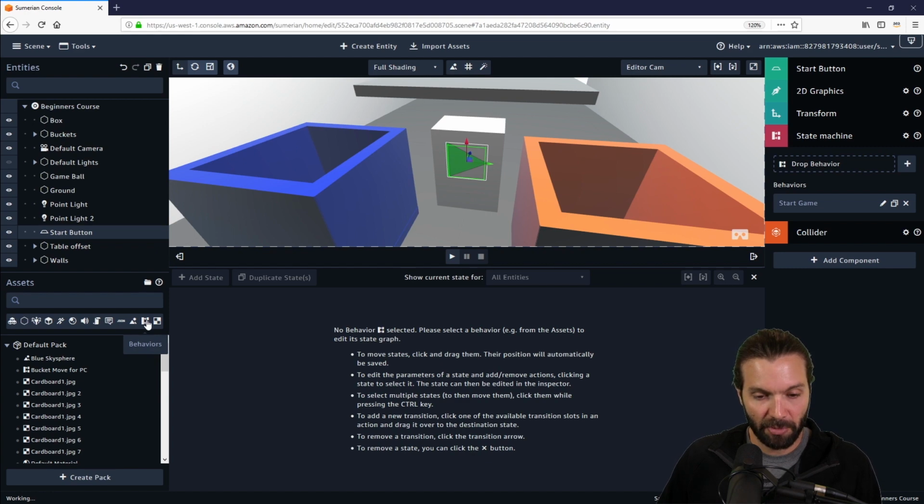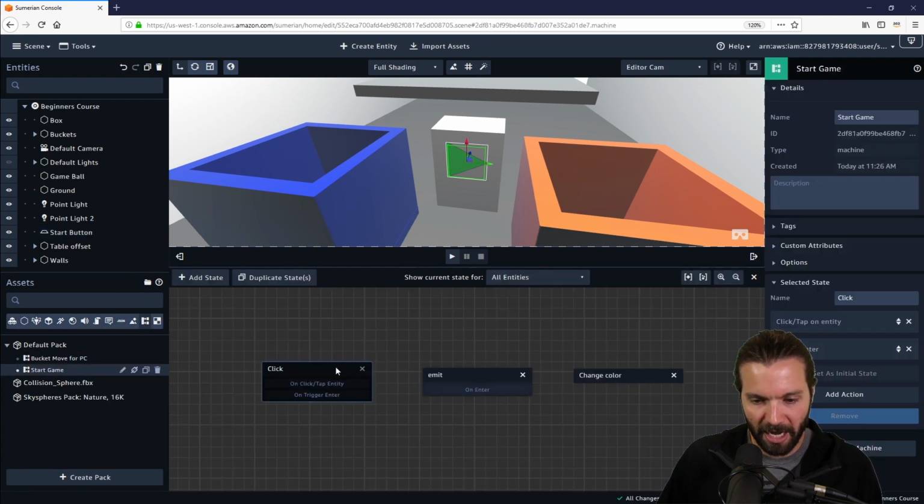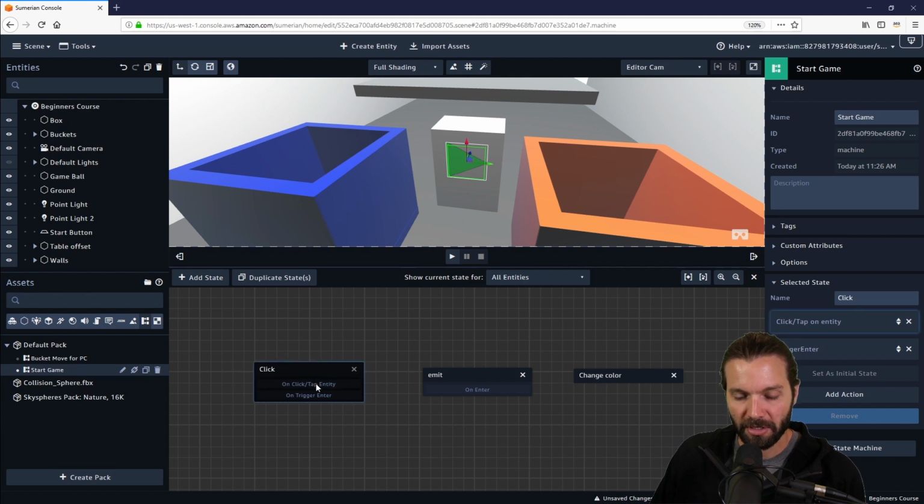Now, because I'm going to be dealing with a lot of behaviors, I'm going to filter my assets panel down to my behaviors. So you see the behaviors icon right over here, almost to the far right. I'll click on that, and there I see my behaviors. I can easily access all of my behaviors. So I go back to my start game, and I have these three states. Now I need to connect them with transitions. So I'm just going to click on each action here in the click state and transition over to the emit. Then the emit one, we want to transition over to the change color.